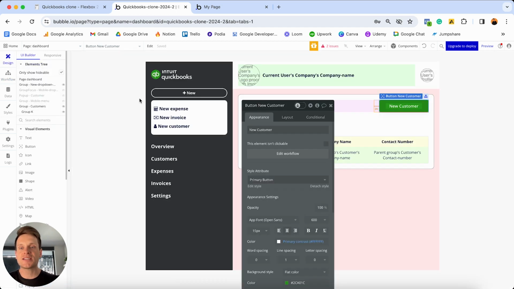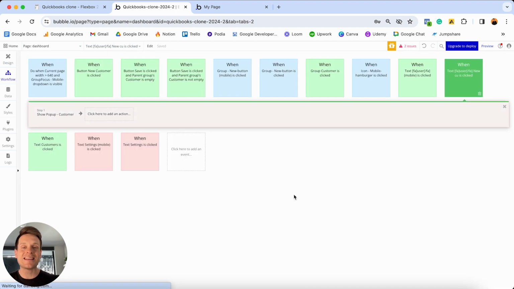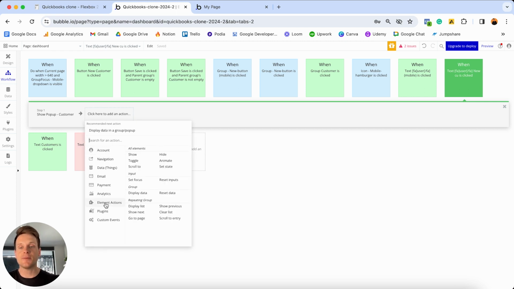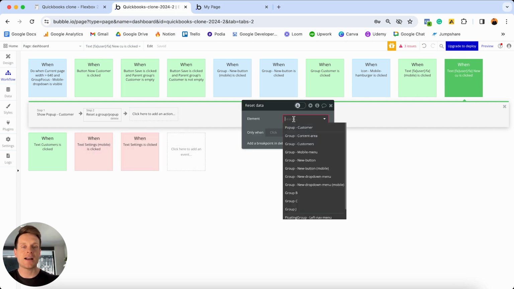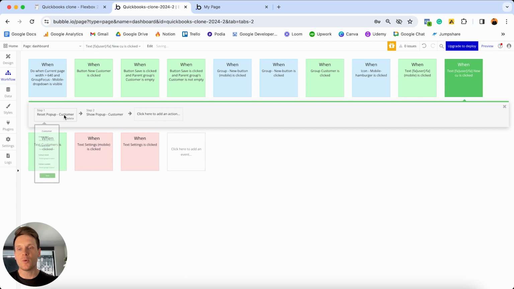If we jump into our design tab, you might remember that we had this drop-down menu within our main navigation menu. And of course, within that, we had this text that displayed the words new customer. Now, what we'll need to do is edit this workflow as well and make the exact same change. So I'm going to head to my element actions, choose to reset data, and the data I'll be resetting is going to be under our pop-up customer. And then I'm just going to move this to step 1 within my workflow.